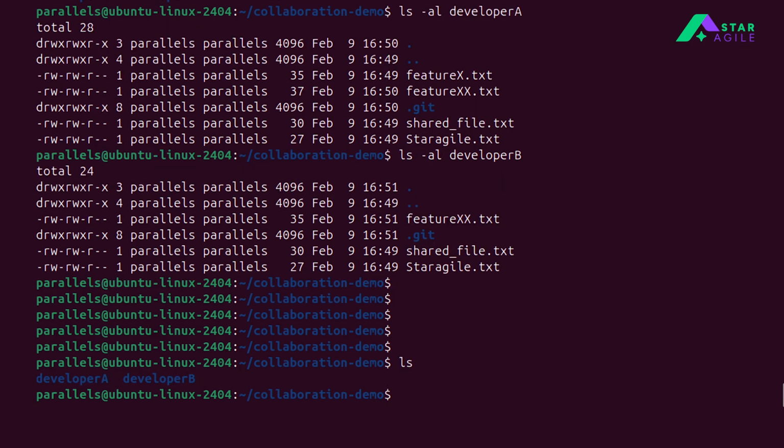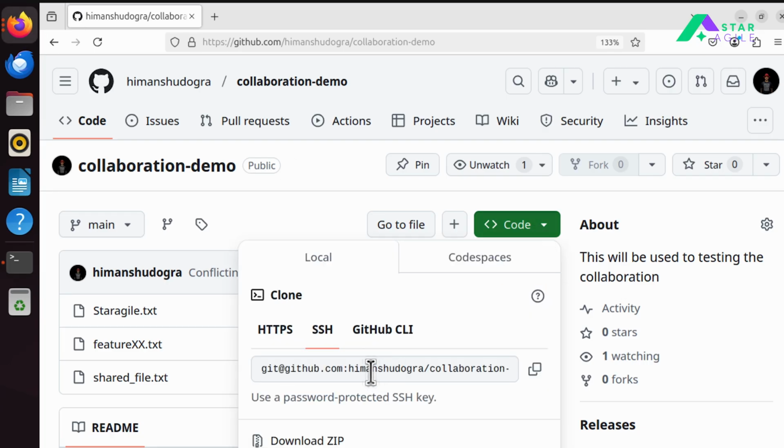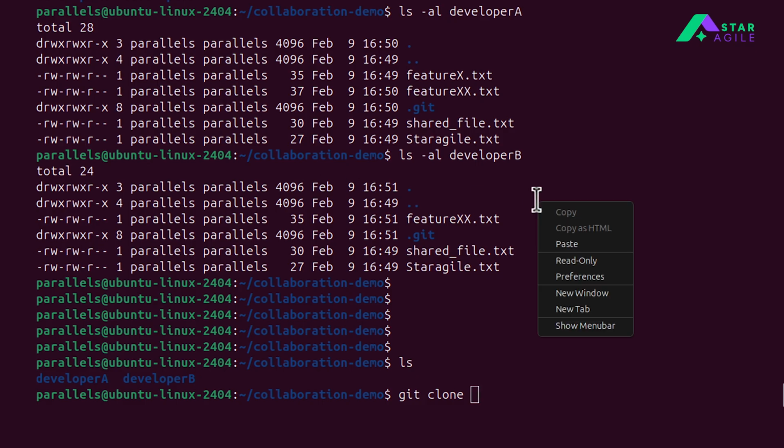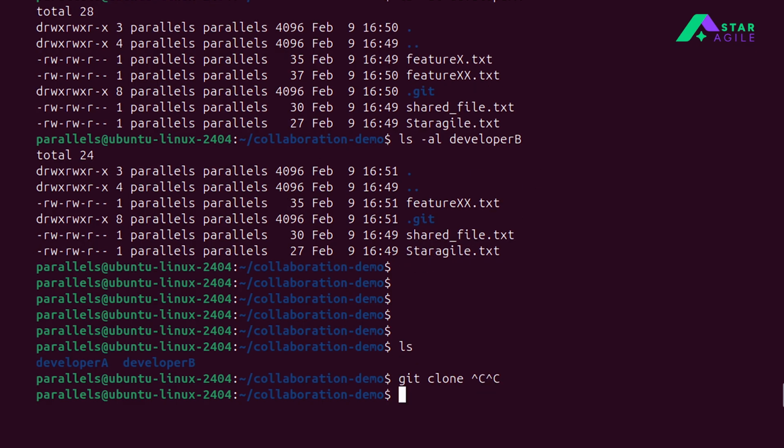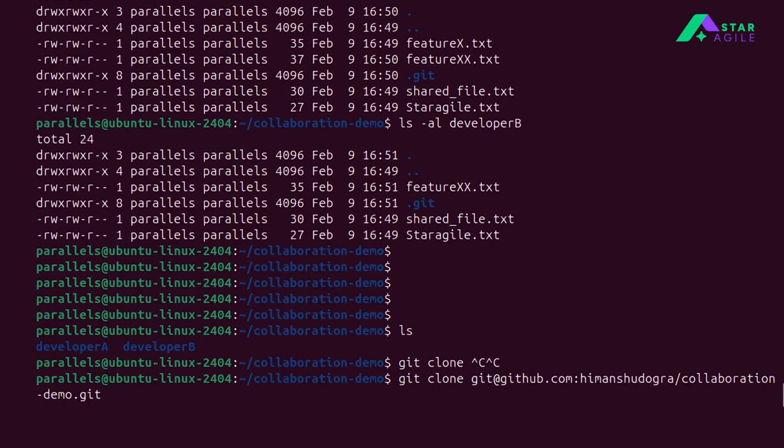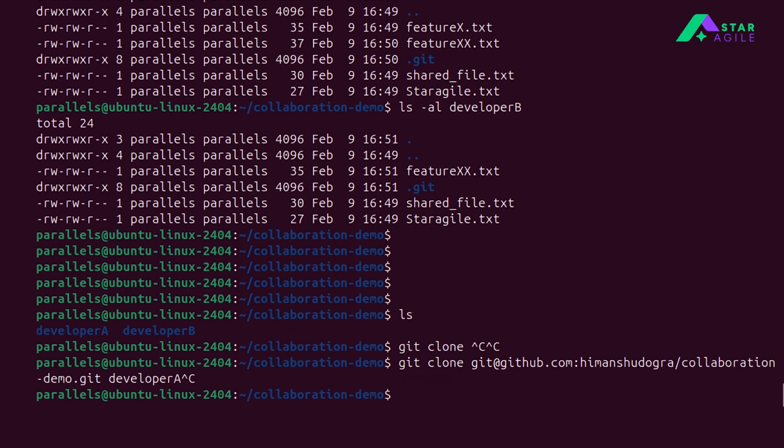In order to create the cloning, you can just do clone with respect to these two developers. So how did I create these directories? I basically did git clone, so I said git clone and then used this. Okay, and after that I named this developer A, and similarly I named developer B.